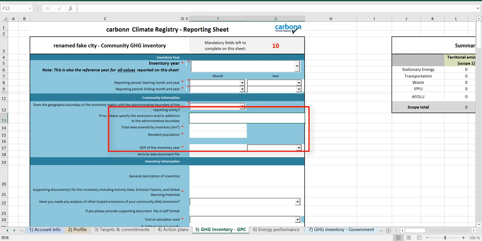Land area, population, and GDP. To better assess the reported greenhouse gas emissions inventory, please provide the necessary background, namely land area, population, and GDP, which are important benchmarking indicators for comparison, contrast, and learning.